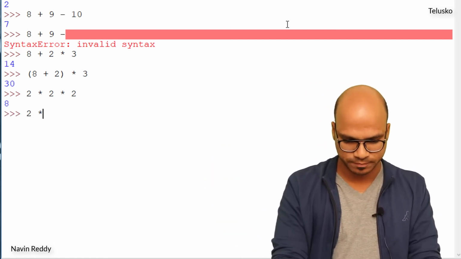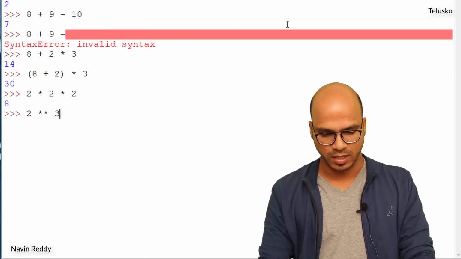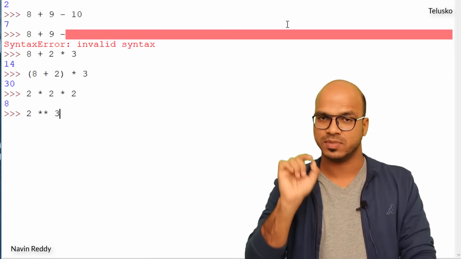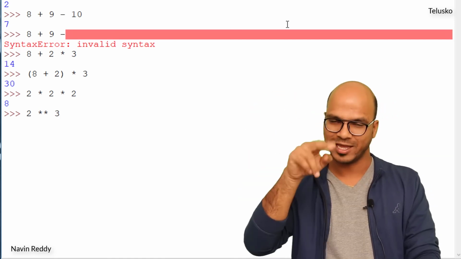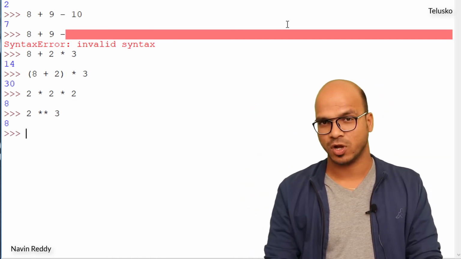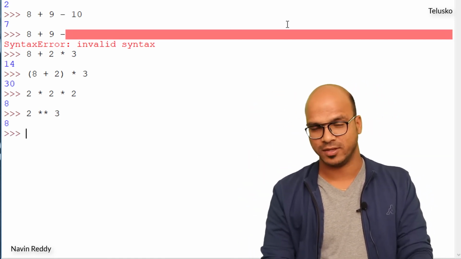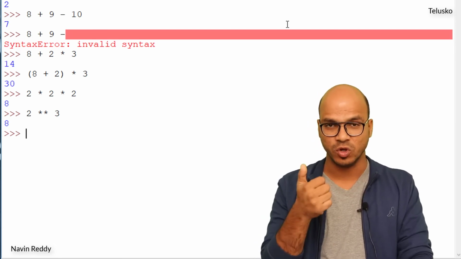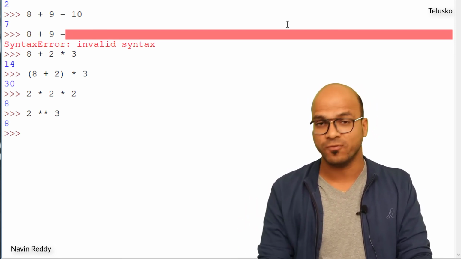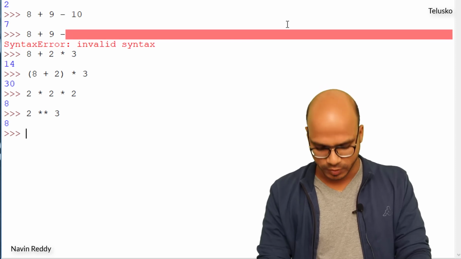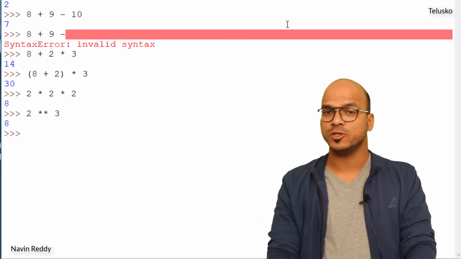Otherwise, you can say 2, and give double star and 3. So double star, or double asterisk symbol, simply means power of. So when you say 2 raised to 3, this is 2 asterisk asterisk 3. And you can see we got 8. So that's how you have to do all these operations. So now we know how to add two numbers, how to subtract two numbers, and then multiplication, division, floor division. What else can we do here? In fact, we can also do modulus.